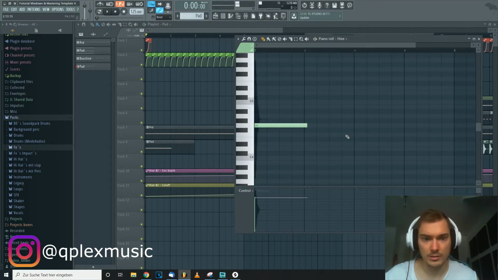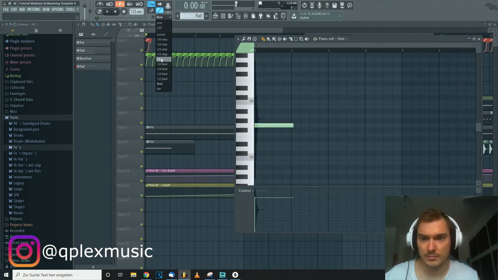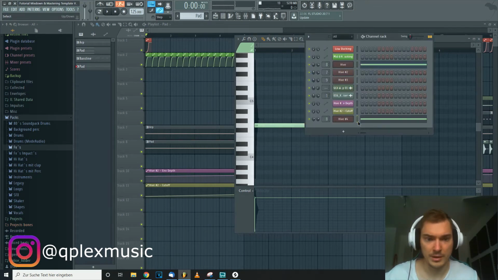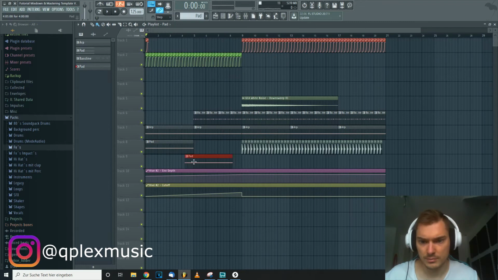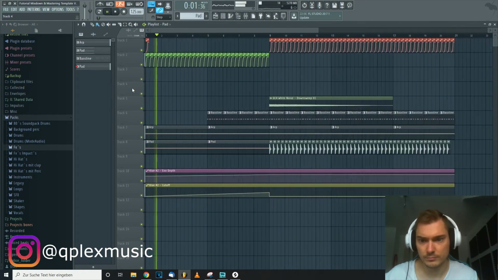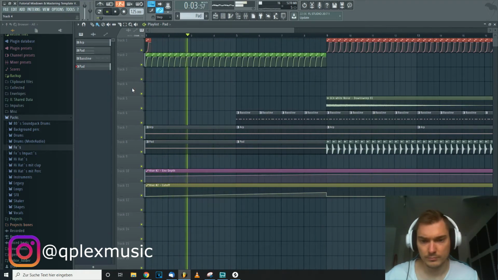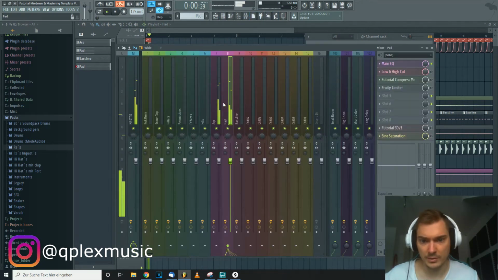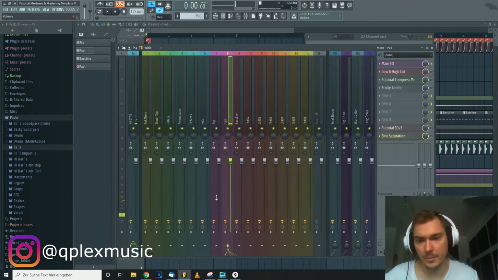Now let's put it one step to the end, copy that, paste that. So the pad, you can see it, is way too loud for the arp. So the arp has to be louder, or the pad has to be lower.